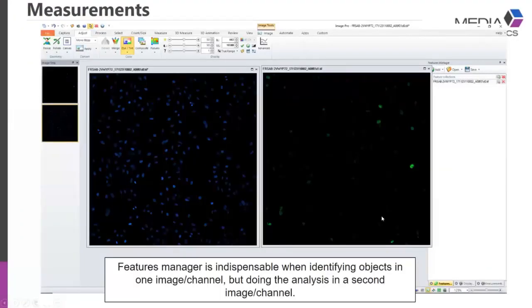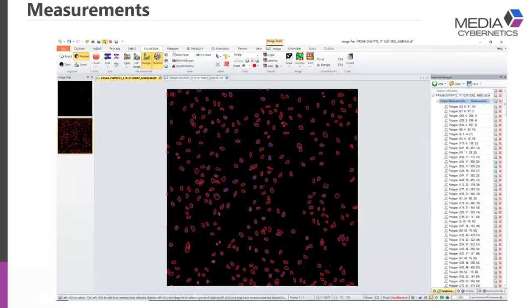Next, I'd like to consider measurements. So the Features Manager is really indispensable when identifying objects in one channel or image, but doing the analysis in a second channel or image. And you can see here in my slide that I have one image that contains my nuclei and a second image that contains the same nuclei in the GFP channel. And what I want to know is whether each nucleus is expressing or contains GFP. So what I'm doing is, first of all, I'm using the Count Size tab, and I'm first measuring all of my nuclei. So I'm finding each of my nucleus as a measurement object.